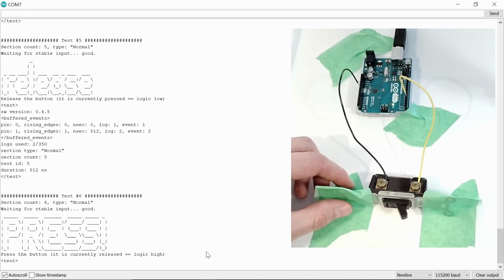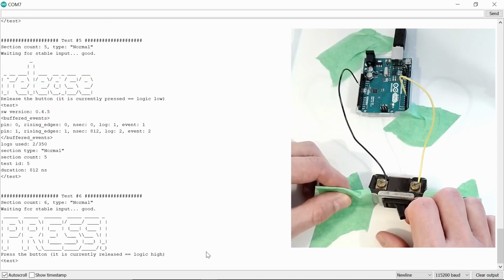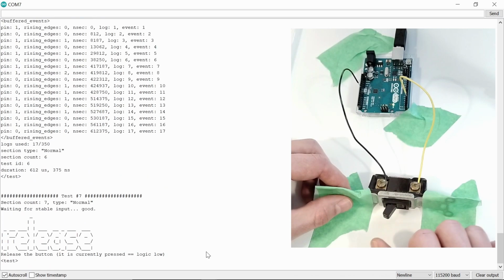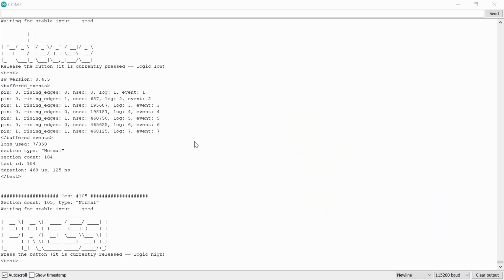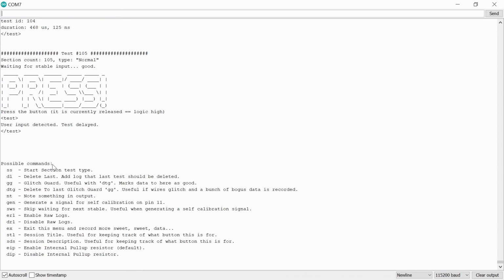I like the big text there because it makes it easy to kind of tune out a bit. You know, watch a movie or some YouTube videos, listen to some music. There's a lot you can do from the terminal. If you want to send commands, go to the top, send in the question mark, and it'll print out the possible commands for adding different sections or deleting a last test if you accidentally glitch.